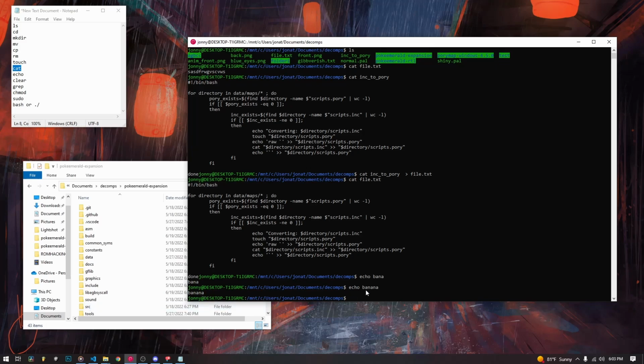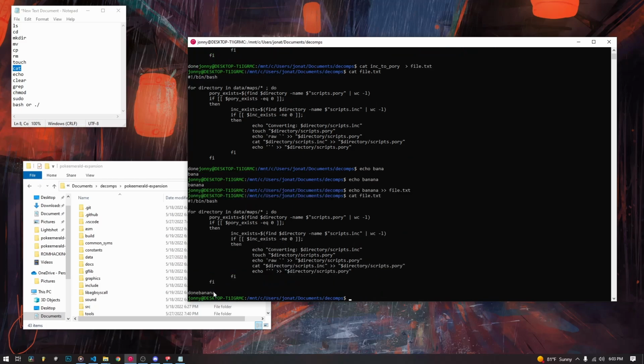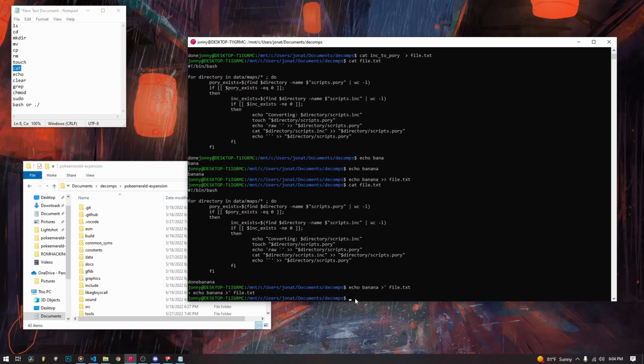So you can take that echo, and using those operators that let you redirect output, we can echo banana into file.txt. And now if we go up, cat file.txt, now there's banana down at the bottom here. Pretty cool. That is not what I wanted to do.